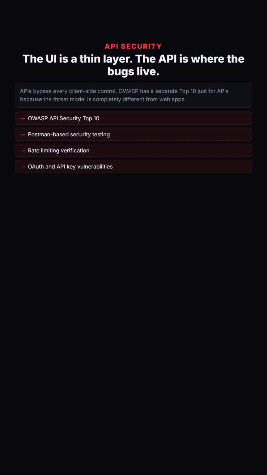Different from traditional web application vulnerabilities in important ways. Mostly because APIs were often designed with the assumption that only authorized clients would call them. That assumption turns out to be wrong. OWASP recognized this and published the OWASP API Security Top 10 specifically to address the most common API vulnerabilities. It is separate from the general OWASP Top 10 because the threat model is different.